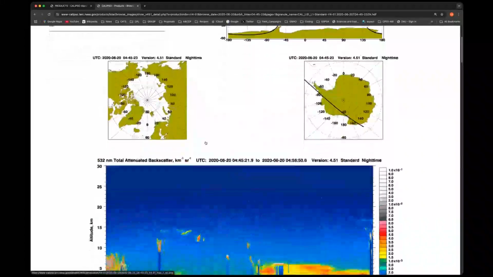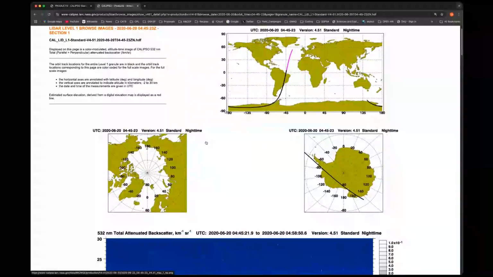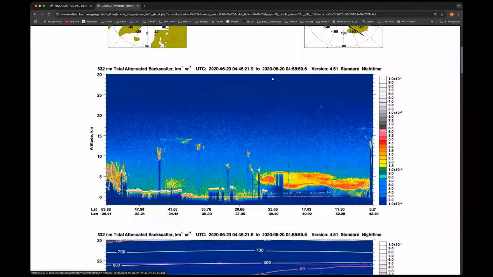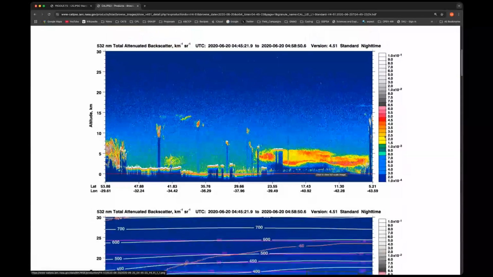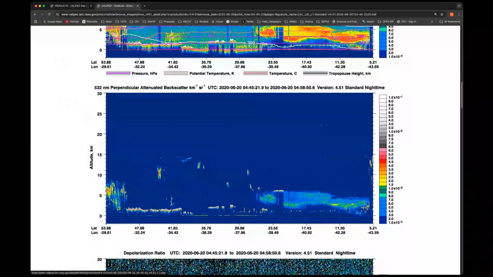So this is a nighttime image. And here we go. So we get a nice map of the track. Here's the attenuated total backscatter at 532 nanometers. You can see that this is a very strong event. We have backscatter signals in this red portion of the color bar, which is very strong for aerosols. So that's the 532. We go down to the 532 perpendicular backscatter. And you can see that there's a significant component in the perpendicular part.